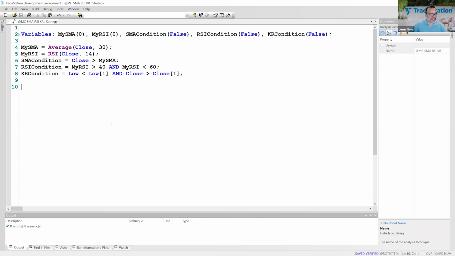Okay, so this is our entry condition. We're going to set up our trade here. I'm going to say if SMA condition equals true. We can say, SMA condition equals true. We don't have to. If you call the condition, it assumes that you're looking for a true condition. I'm going to leave it here like this to make sure that it makes sense.